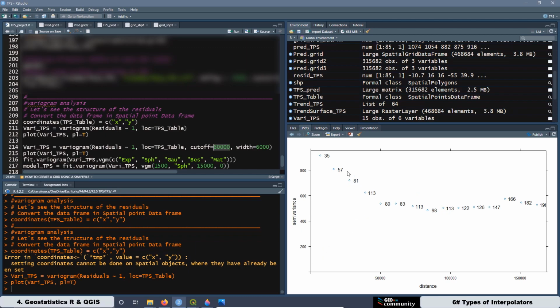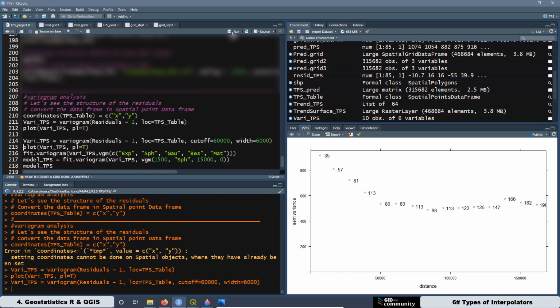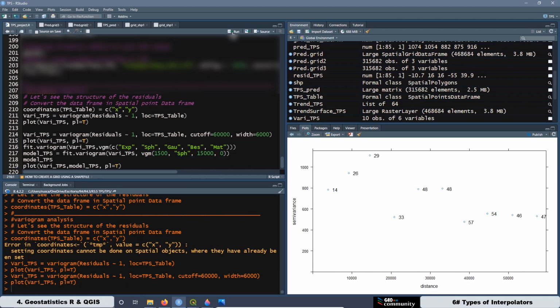But we know already that there is no correlation in these residuals. And also we are going to put a lag distance every 6,000 meters. Then we can run this one and we can plot the results. And as you can see, again, there is no spatial autocorrelation. Looks like a pure nugget effect, right?